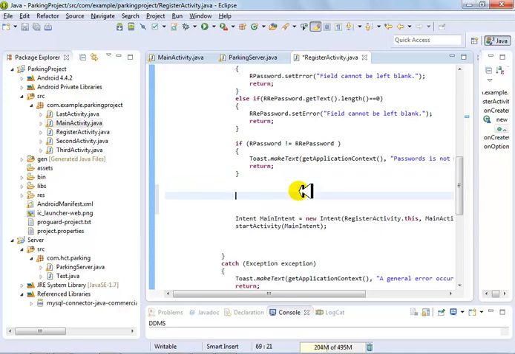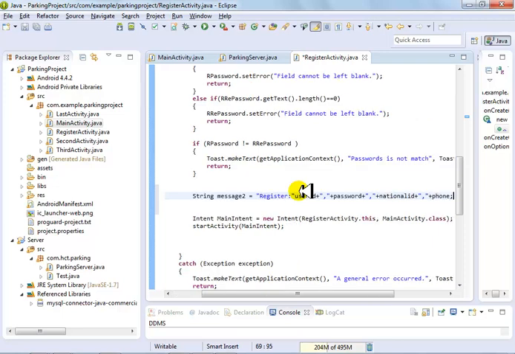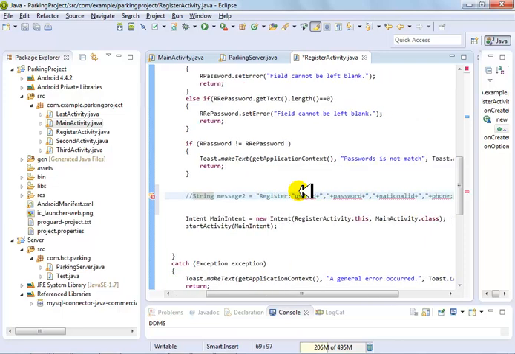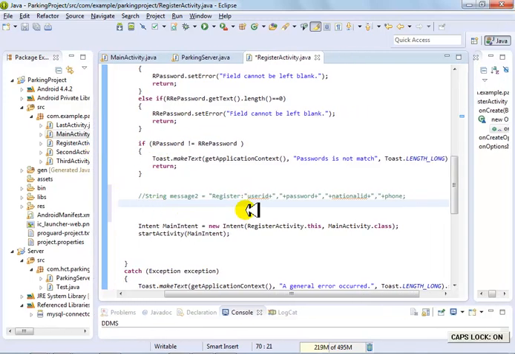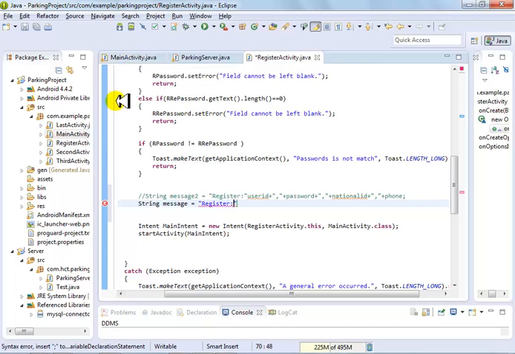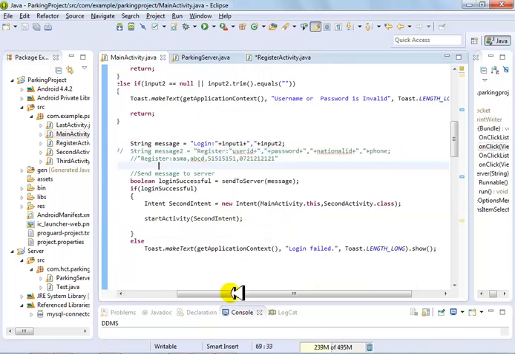So now here I will read all those values, formulate that string like this. Let me just comment it out so that you can see this is just a sample. So I'll write here string message is equal to register. It starts from register. Why this register? Because the server will see this is register. It will go and insert into the database. So your message should start with register if you want to register. Your message should start with login if you want to log in, as it does in this case. In the main activity, you see, it starts with login if you want to log in.